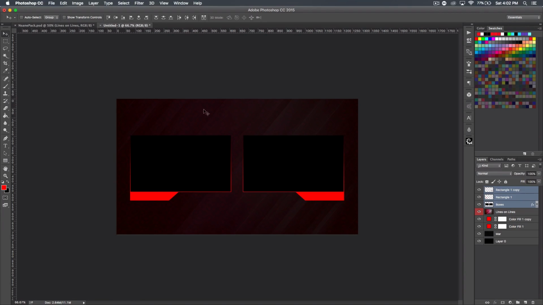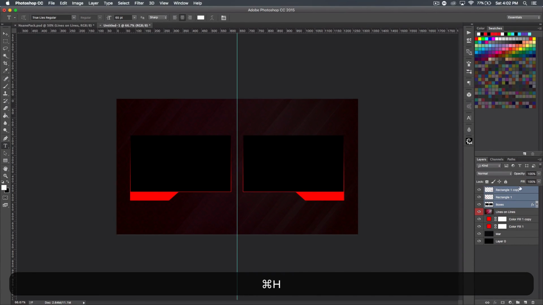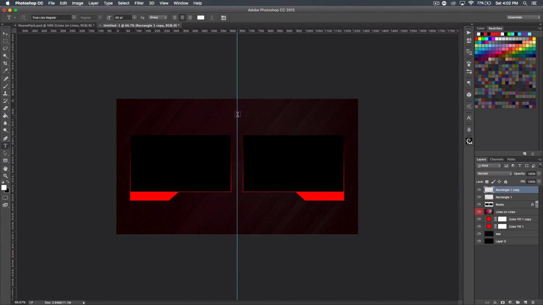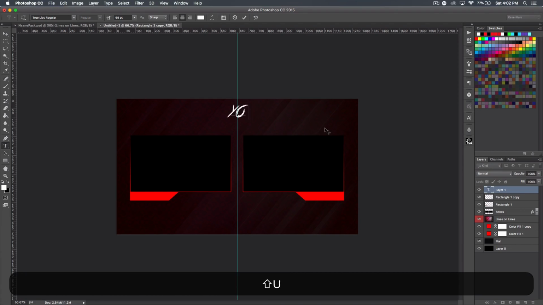Alright, now we want something to take up the header. So if you have a logo, you could use that. I'm just going to do it with normal text. So I'm just going to get white. Let's bring up the rulers again. And let's click somewhere in the middle. So about right there. I'm going to put caps lock on and just put your outro.